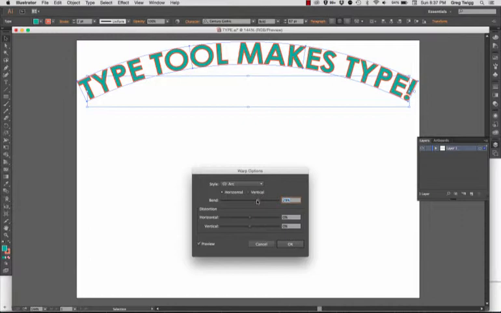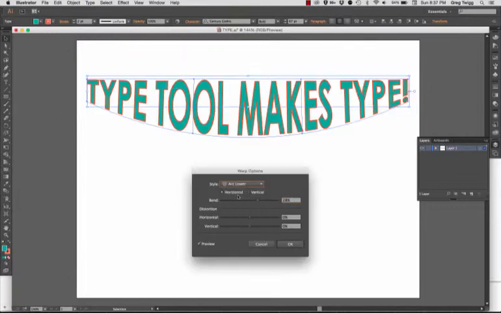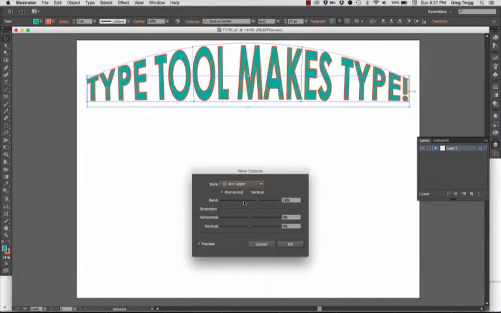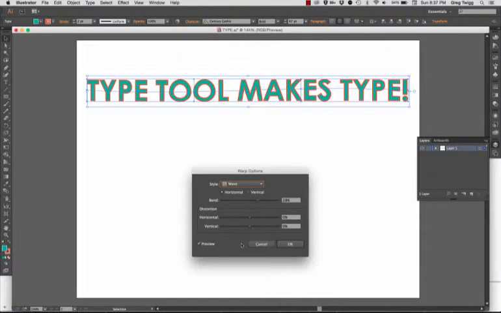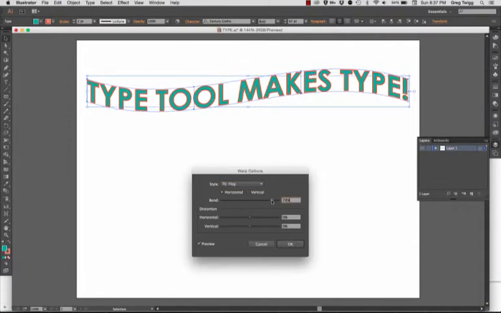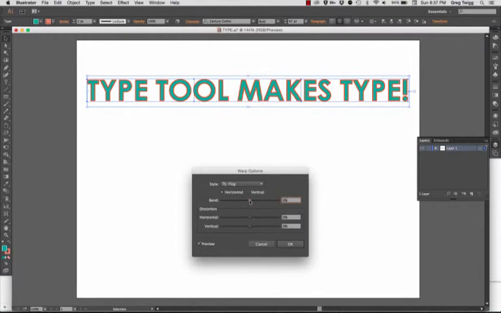If I bring that down a little bit, then we can start to see that I can actually have my text go around an object, or give it a little more of a graphic characteristic. So different styles here. You can arc the lower or arc the upper, and you can do arches, bulges, flags, and so on. That's a wave. There's the flag. And these are all nice ways to help enhance your type elements.